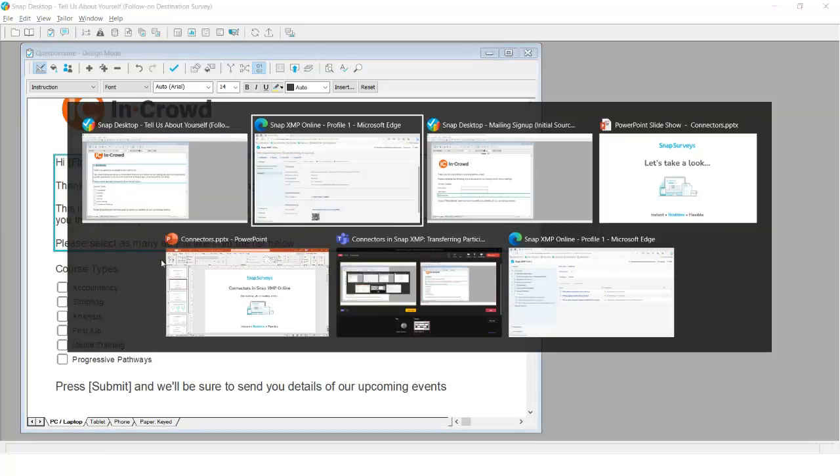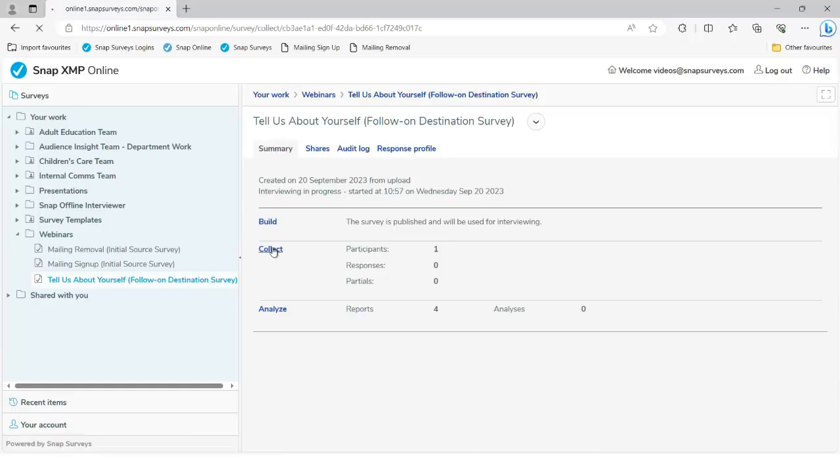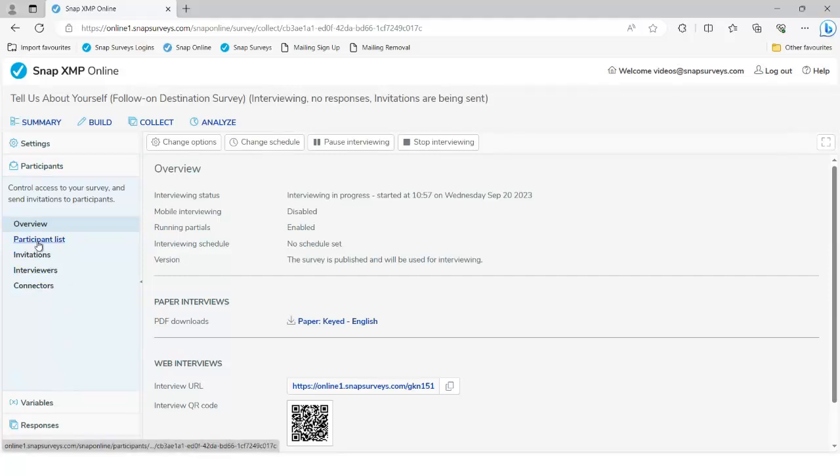If we move into Snap Online to look at that survey. So again, it is a started survey. But the difference with this one is that we have some participants. Go to my participant list. And we've also got our connectors, which we'll look at in just a second.